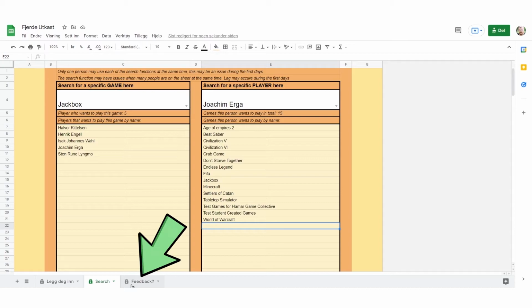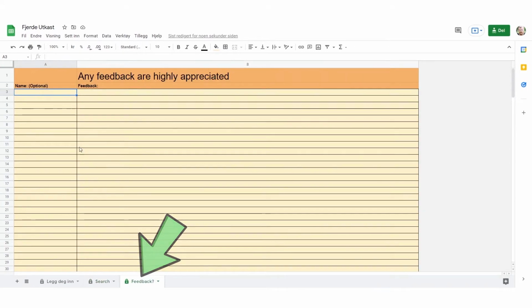Lastly, you have a feedback tab. Here we would love if you could give some feedback to the list, be it technical or otherwise. Also, all students and teachers are welcome to add into the list. It would be good if people pop into the list and update their own answers as new games may be added.